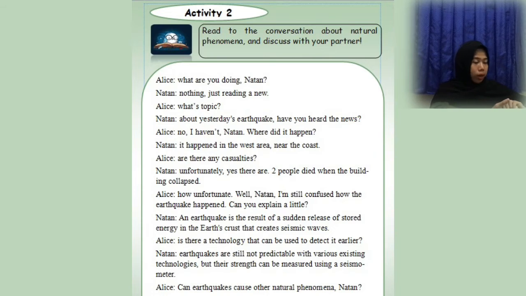Elise: What are you doing, Nathan? Nathan: Nothing, just reading the news. Elise: What topic? Nathan: About yesterday's earthquake. Have you heard the news? Elise: No, I haven't. Where did it happen? Nathan: It happened in the west area near the coast. Elise: Are there any casualties? Nathan: Unfortunately, yes, there are. 2 people died when the building collapsed.